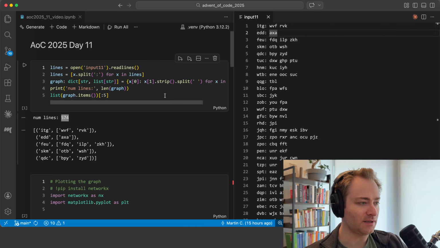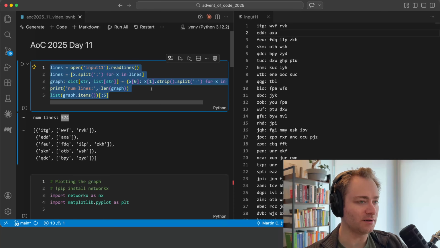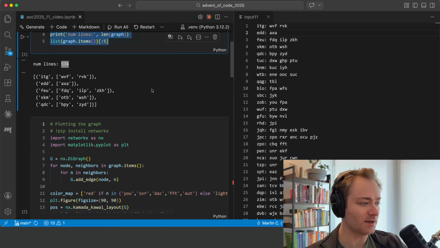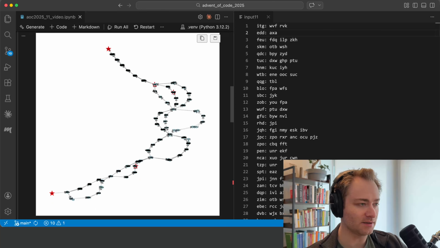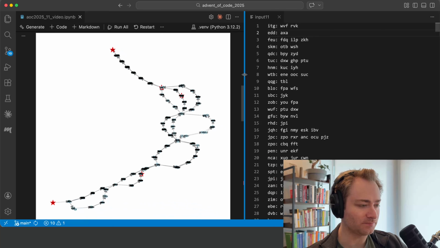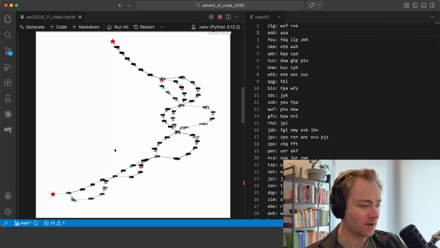So these lines read in the input data, and then I actually plotted it here just to get a sense for what the data looks like. It's not the best plot, and it's kind of hard to see, but we've got the out node here, we've got the SVR node here, and you can see the gray arrows, not very well, but they indicate the direction of the edges between the nodes. And so there's clearly some structure here.